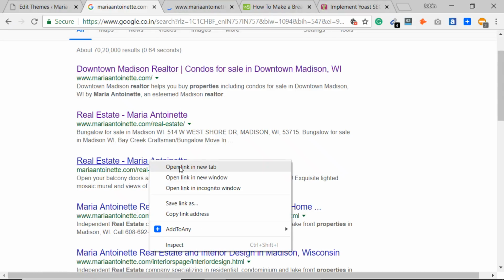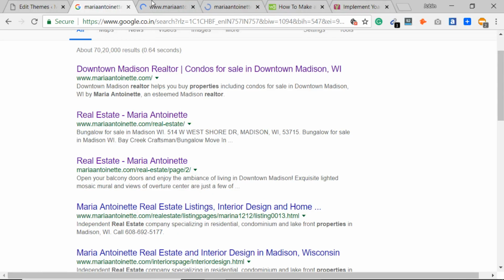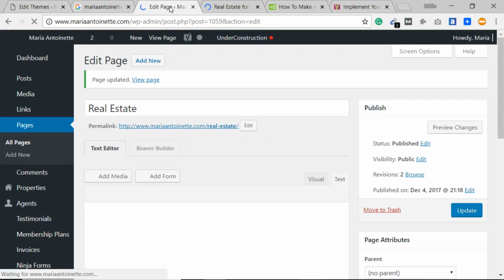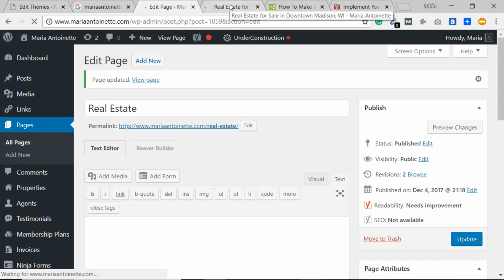Just make sure, again, it's not that once you update it, it should automatically come up in the search results. It takes time for Google to recrawl the website, so that's only when it's going to appear over there. Okay, so that's one page. Let's check out page number 2 as well.